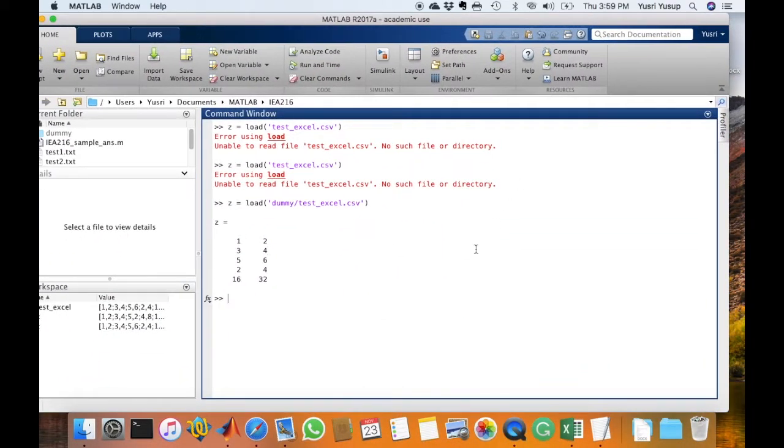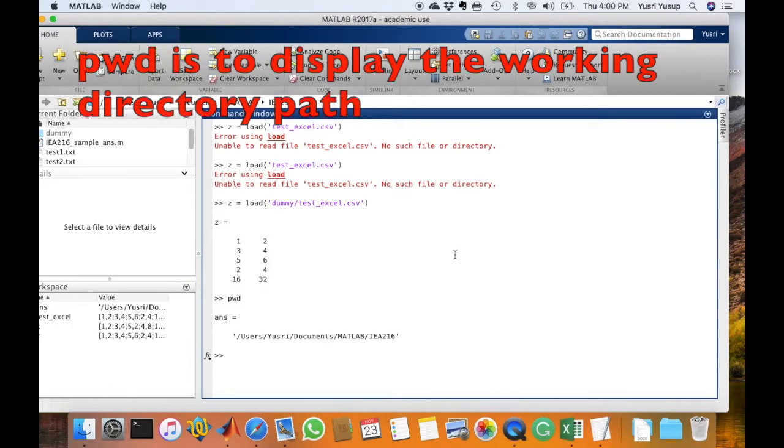So say A equals load. Now I need to navigate. So for me, I need to put in, let me remind myself, what is the path? pwd, okay, Users and so on.